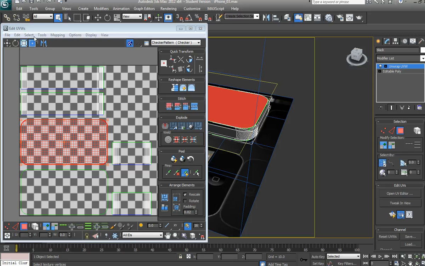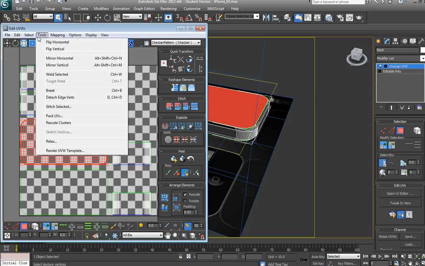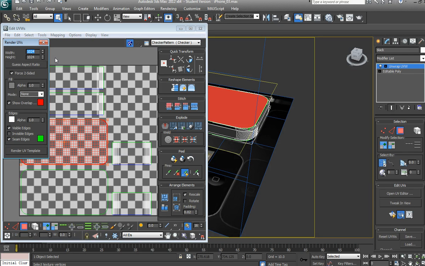All right. So what I'm going to do is go to Tools, Render UVW Template. Now this is going to create for me a template that I can use in Photoshop to paint up each individual pane. I'm going to create a 2048 by 2048 map. Nice big resolution. And for mode, we'll keep this at solid. And I'll render the UVW template.